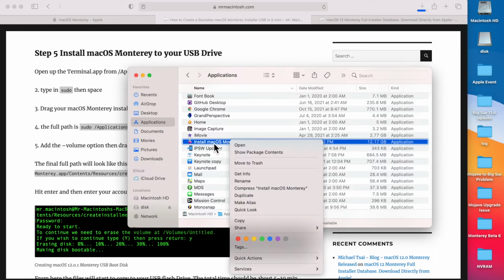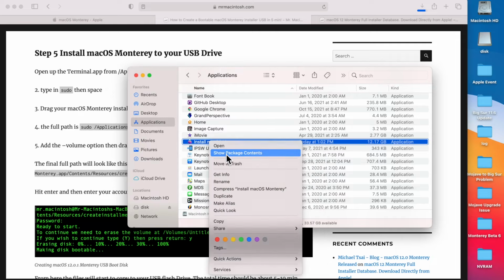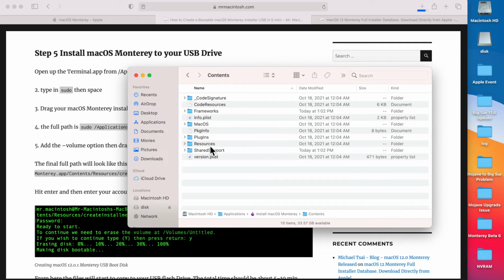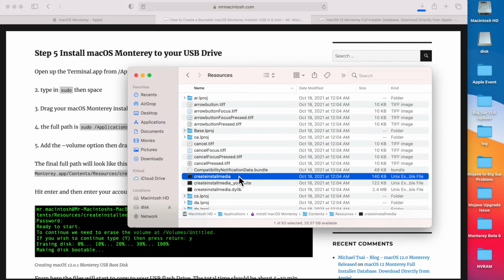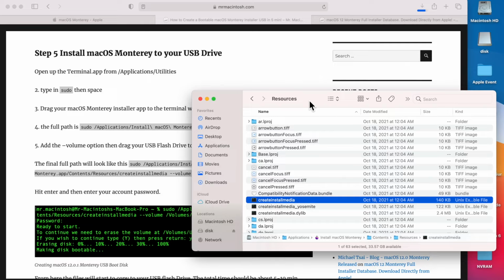And what we're going to do is right-click on Show Package Contents, or Control-click if you don't have right-click enabled, and then click on Show Package Contents. We're going to go into the Contents folder, and then the Resources folder, and the binary that we're going to use is called createinstallmedia. So let's move this to the side, and we're going to use an application called Terminal.